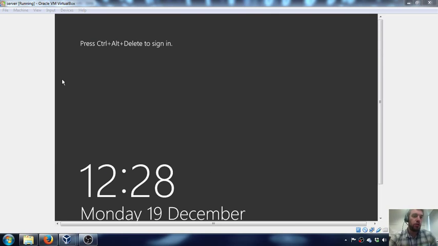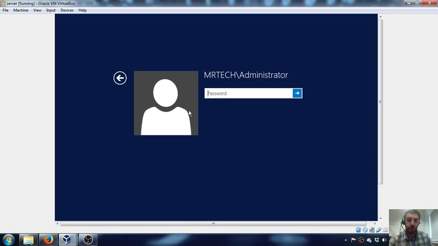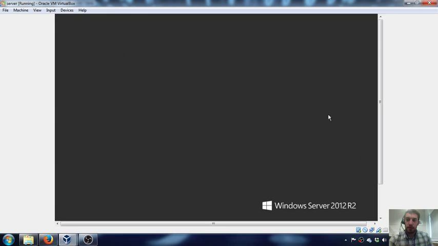Okay, once you've installed your Active Directory domain services and it's rebooted and you've got back to the sign in menu, click on input and keyboard and once again insert Control Alt Delete. You can now see it says Mr. Tech / administrator. That means my domain has been made. So I use the same password as before and sign in. We then wait for our new domain administrator account to be made and sign us in correctly.